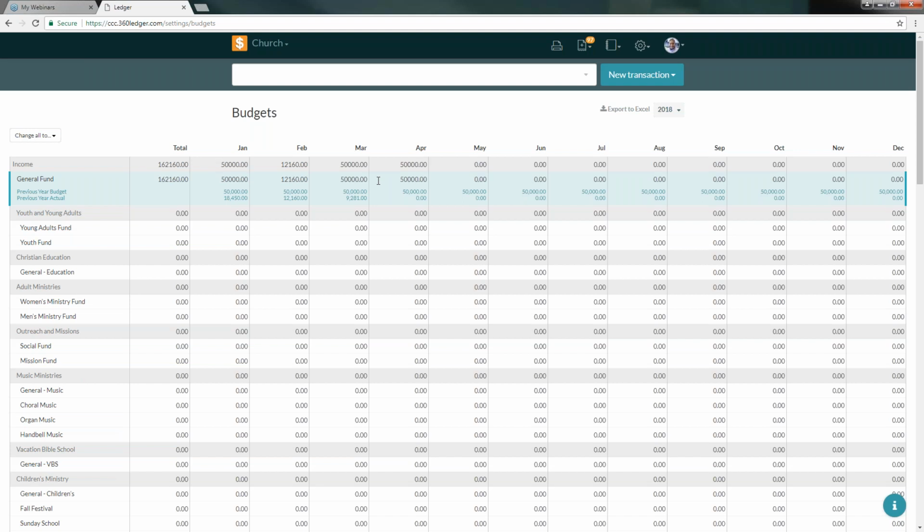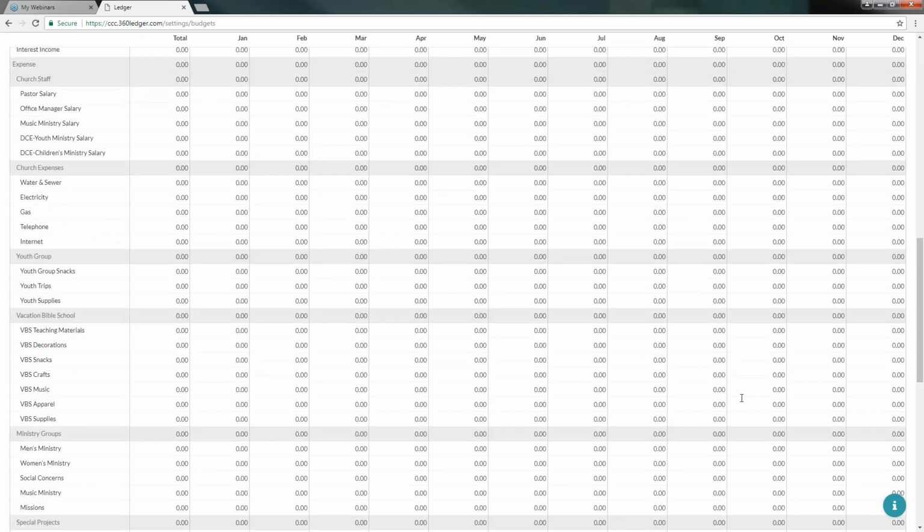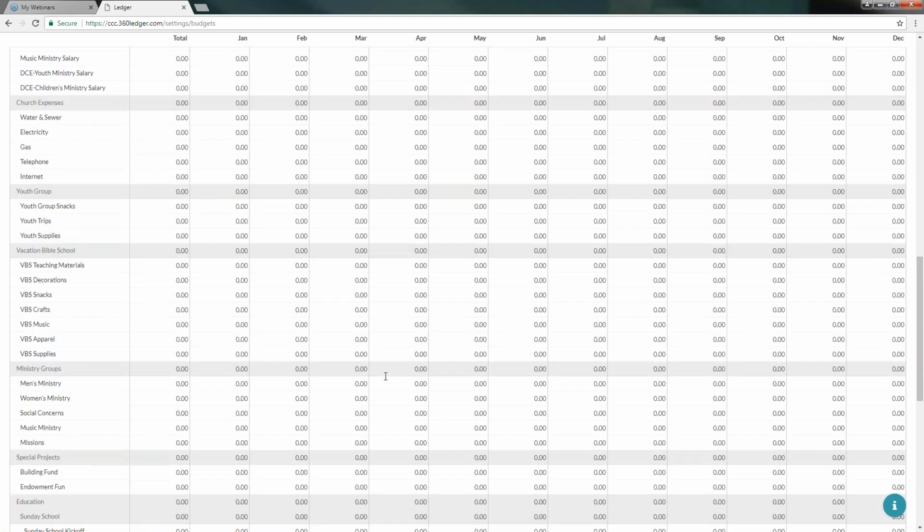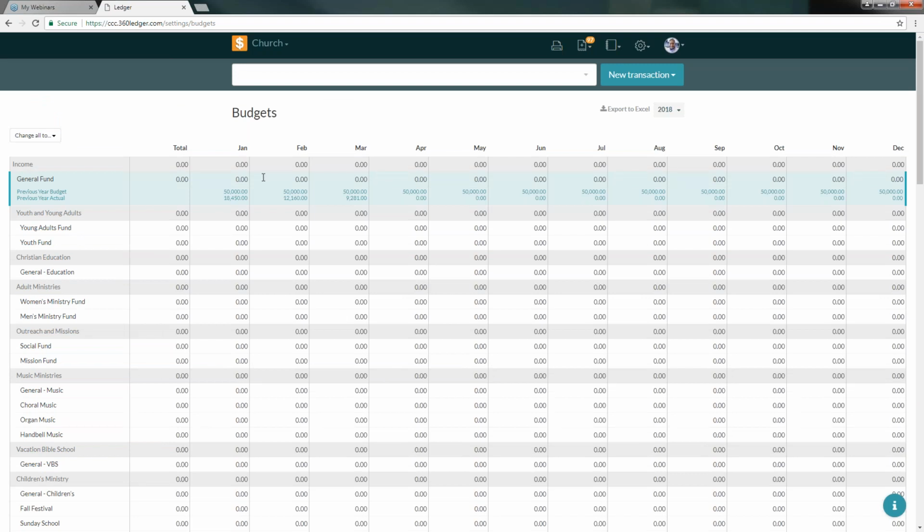If you want to start out with your previous year's budget and reprice it that way, you have another option in doing so. I can scroll all the way to the bottom, and on the right side, I'm going to click my reset button, and then everything zeroes out. And I can start over.